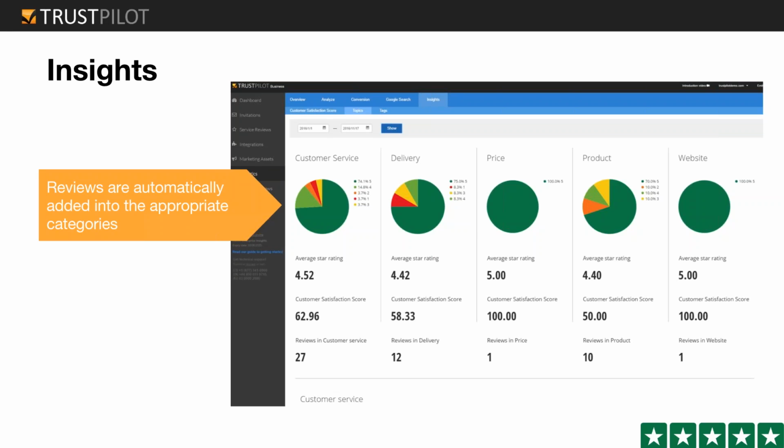So what that gives you in one very simple dashboard, from a user point of view as a business or as an agency, is an average star rating for that topic, the customer satisfaction score, which I'm going to show you in a second, and overall the number of reviews that have come in for that topic. So as you can imagine, you might be able to see that delivery seems to be a reason where most of our 1 and 2 star reviews are coming from.